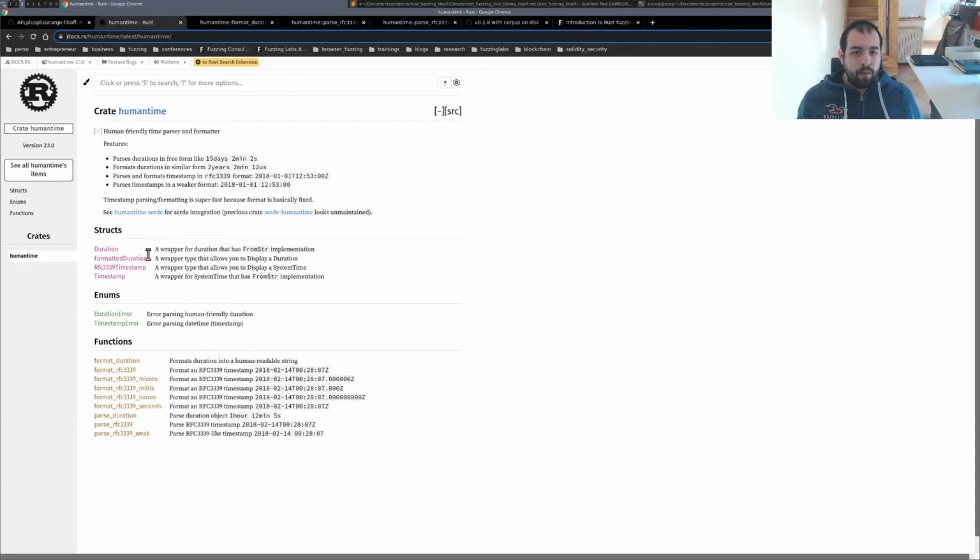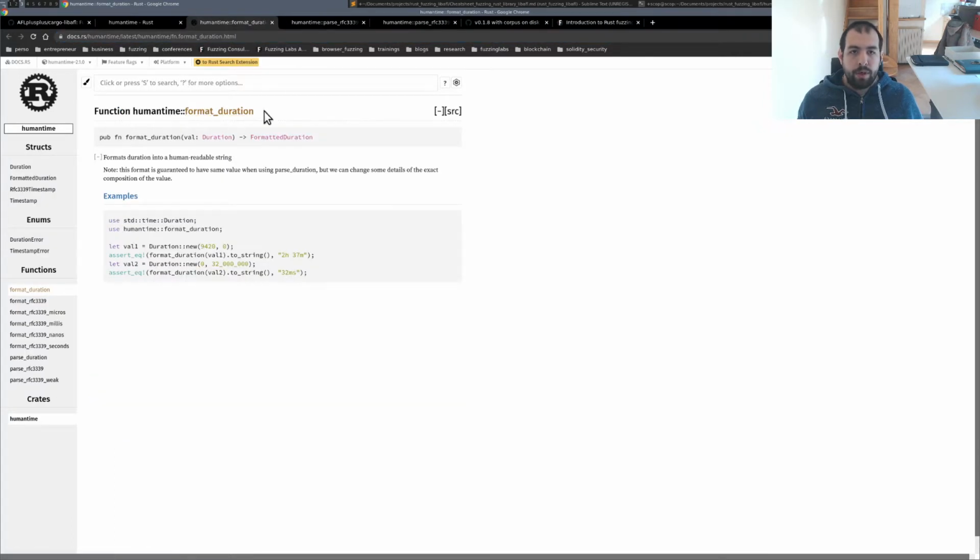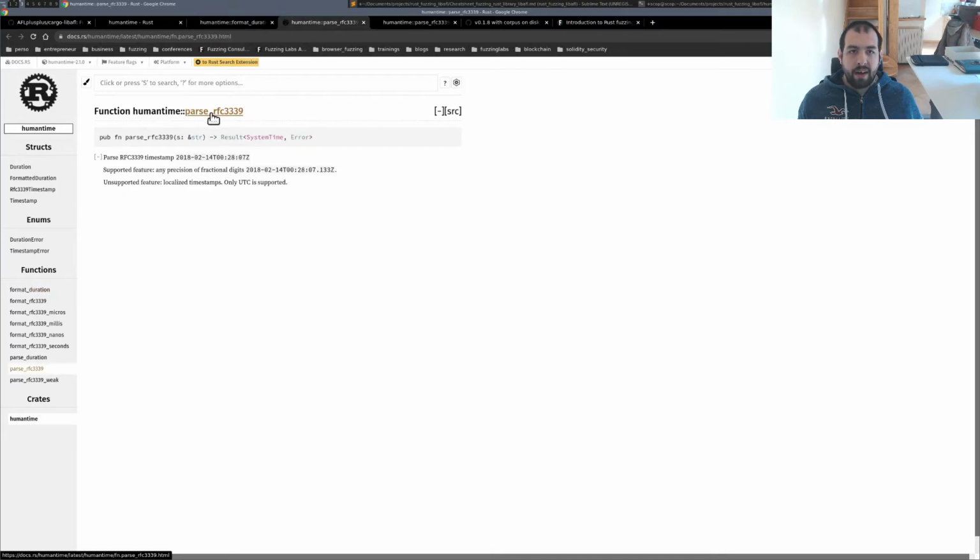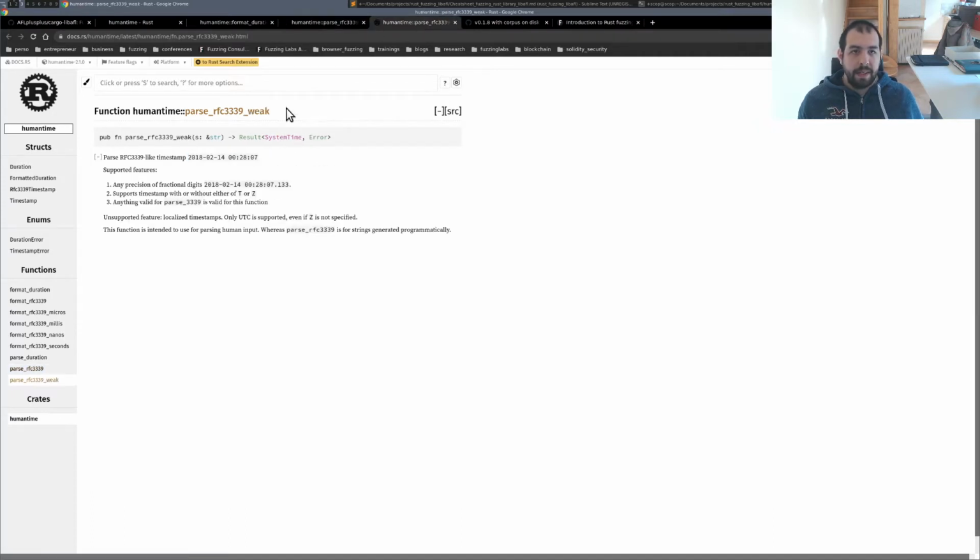So there are three functions that are really interesting. The first one is parse duration. We are providing a string like 2 hours, 37 minutes and so on, and based on that, it will convert that into a duration. So that's one of them. The second one will be parse RFC 3339. That takes a string as an input, and will create a system time object from that. And we have RFC 3339 week, and this one will support some extra features and so on. Okay, so nothing really complicated.